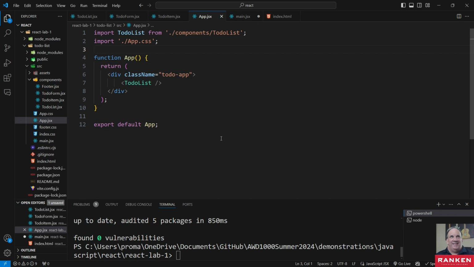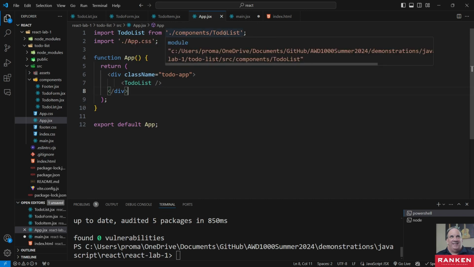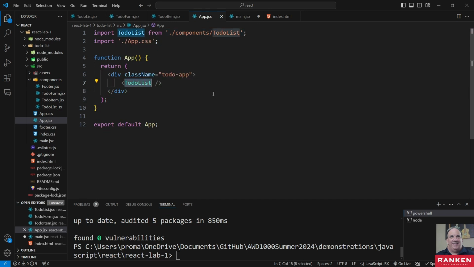Okay. So in here, just a quick view of this. One thing to keep in mind as far as imports are concerned, you always have to import things that you're using. So in this case, if you come down here to line 7, you can see that we have our to-do list. And if you don't import this, React's not going to know what this is. So what we're doing here is in our components directory, we have a to-do list and we're importing that. And by us doing this, this will render that to-do list right here within this div tag. Okay.